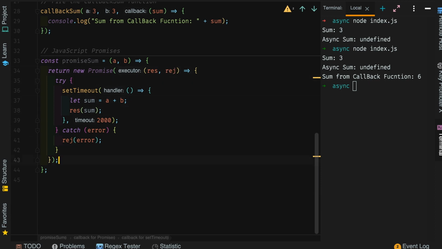And within the try block, we are first trying to calculate the sum of A and B. And we are using a set timeout function here so that it fakes an asynchronous call. And just in case it is able to calculate the sum successfully, we are resolving the promise, else we are rejecting the promise, right? Let's try to fire this promise sum function here.